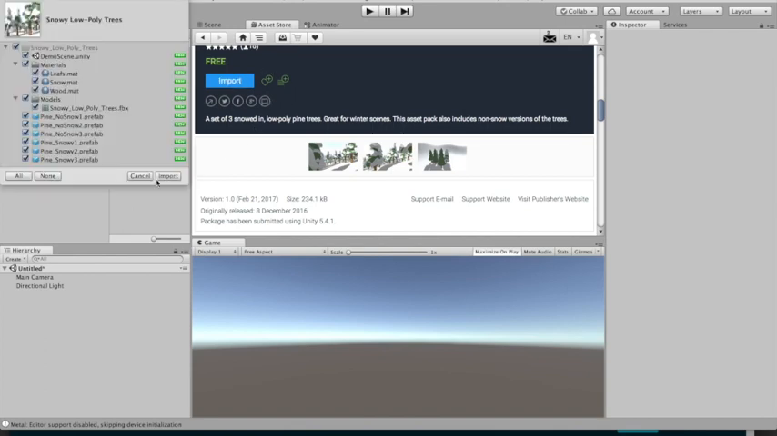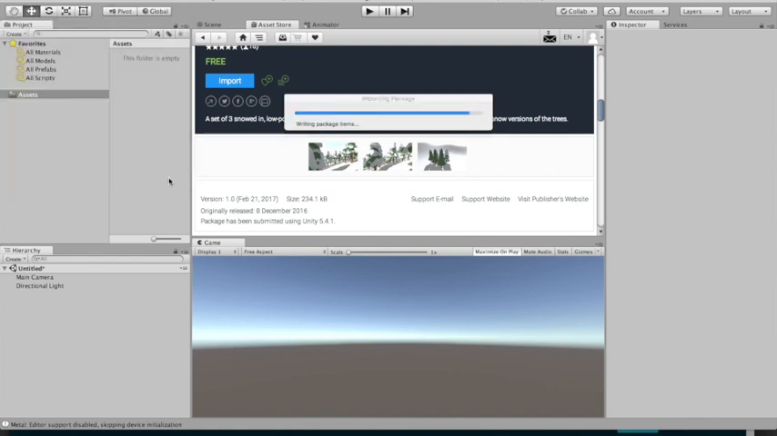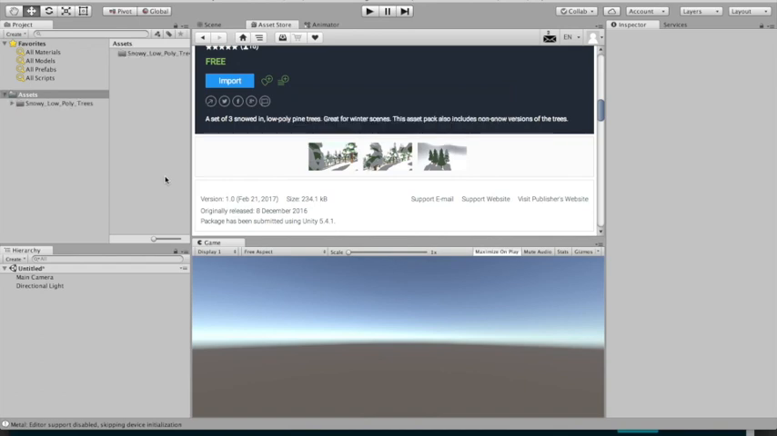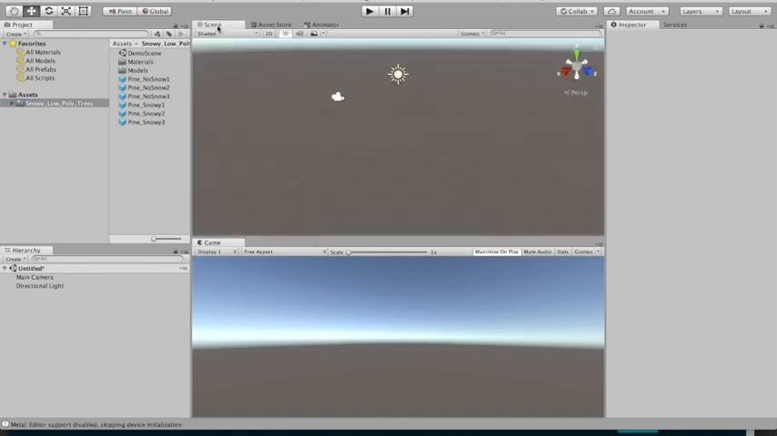Once it's downloaded, I need to import them into my game. So click import. Notice now that the assets window under project has got this extra little folder full of the asset that I've just downloaded, the different trees. I'm going to go back to my scene now. Okay, the trees haven't been imported straight into the game. I have to choose to add them in, and I'll show you how to do that next time.